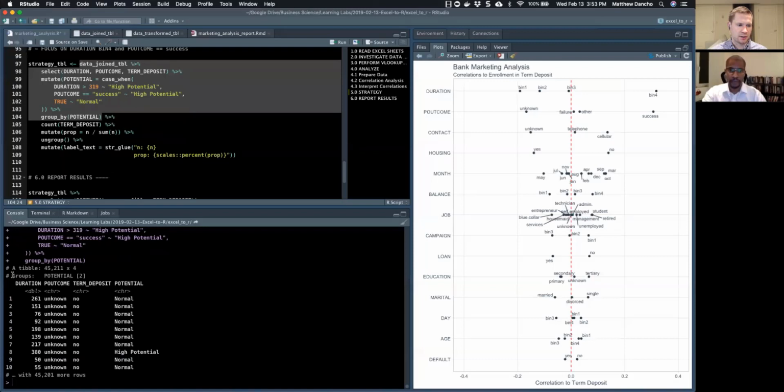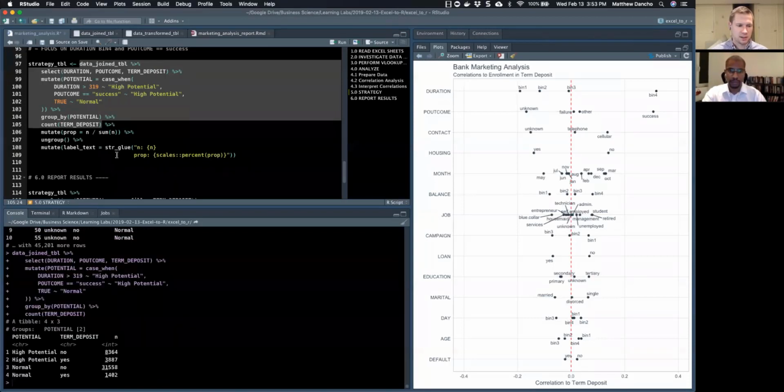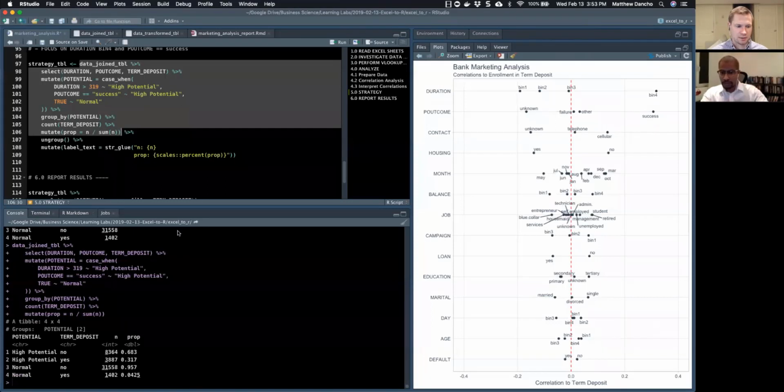And you can see this table now has 2 groups, potential 2. We're then going to count the term deposits, meaning no's and yeses. So for each of those groups, we're going to count the term deposit, whether it was no or whether it was yes for each of the different groups. Then we're going to add a proportion on here.